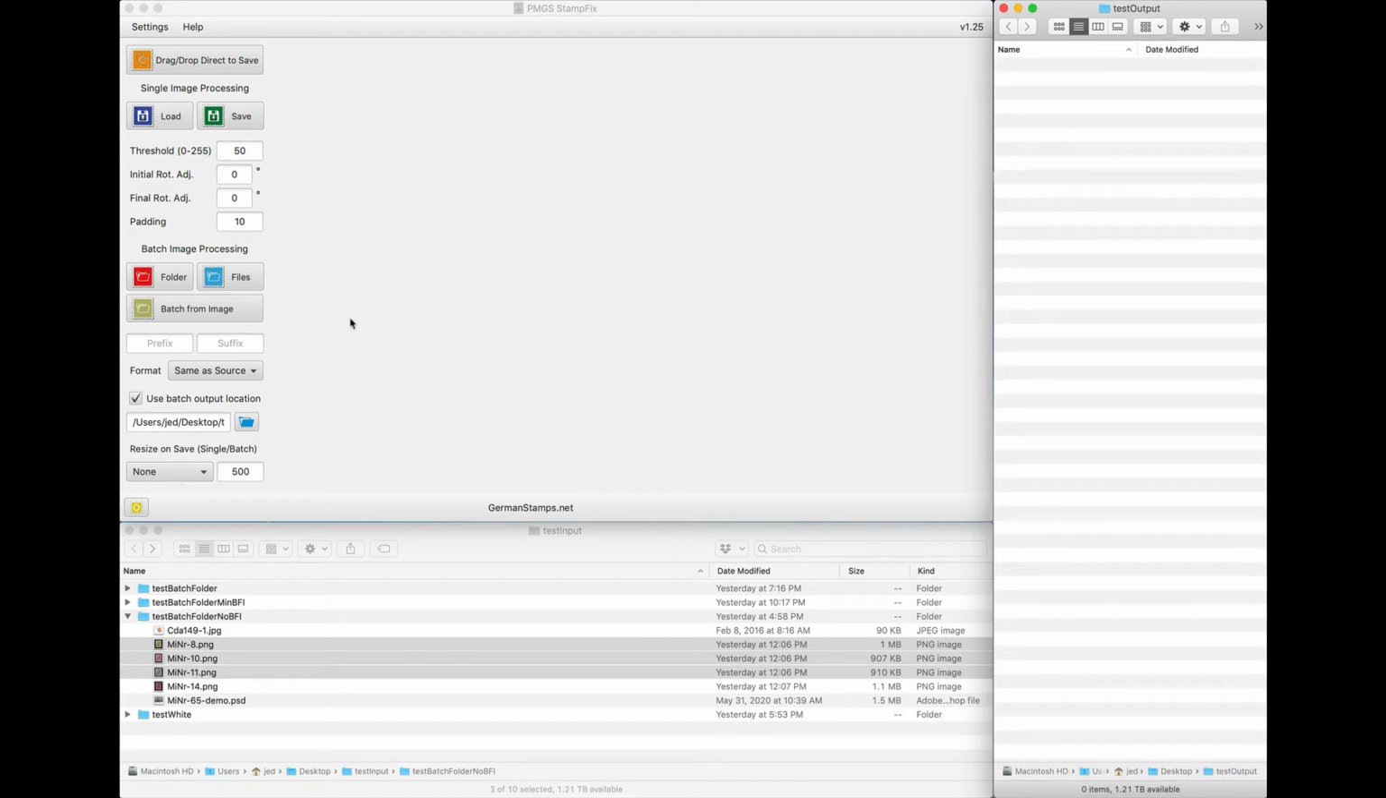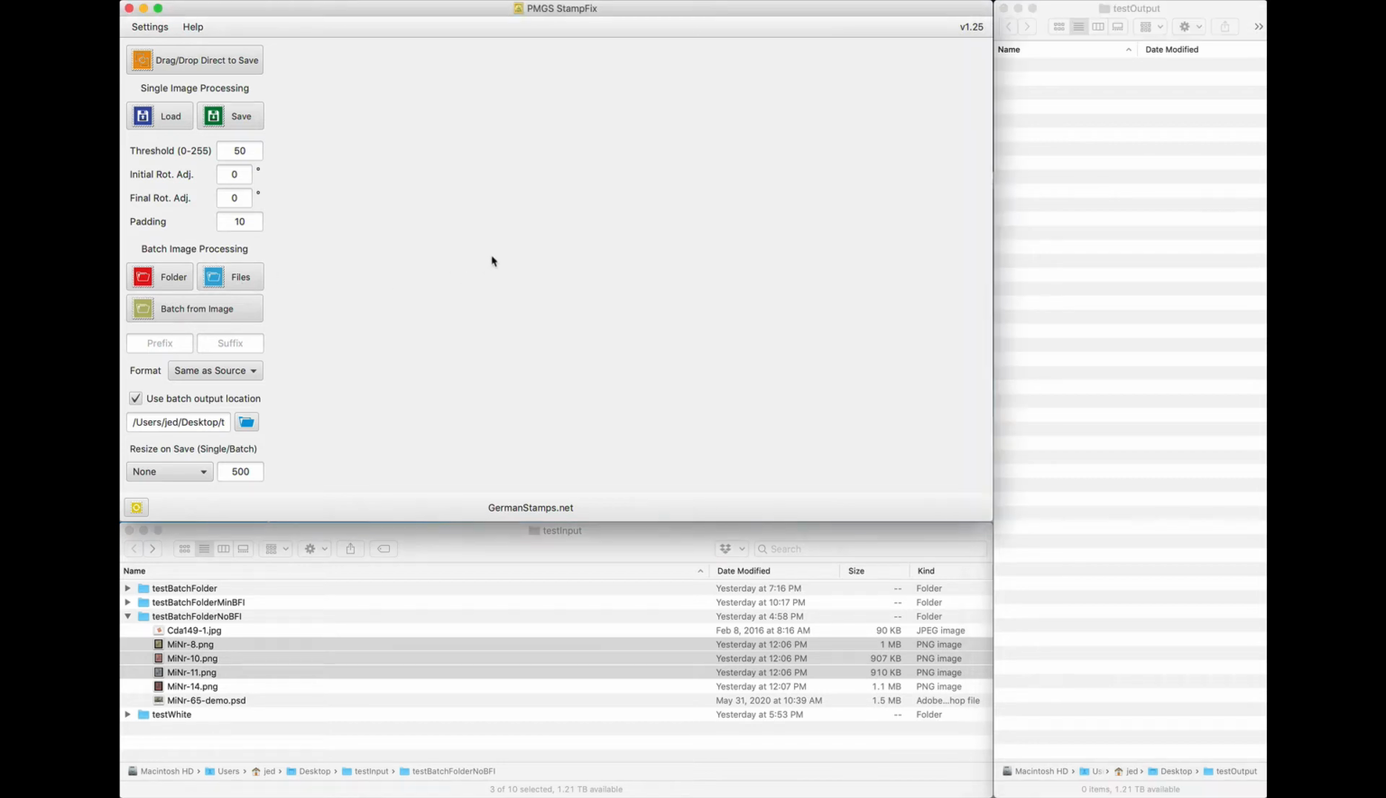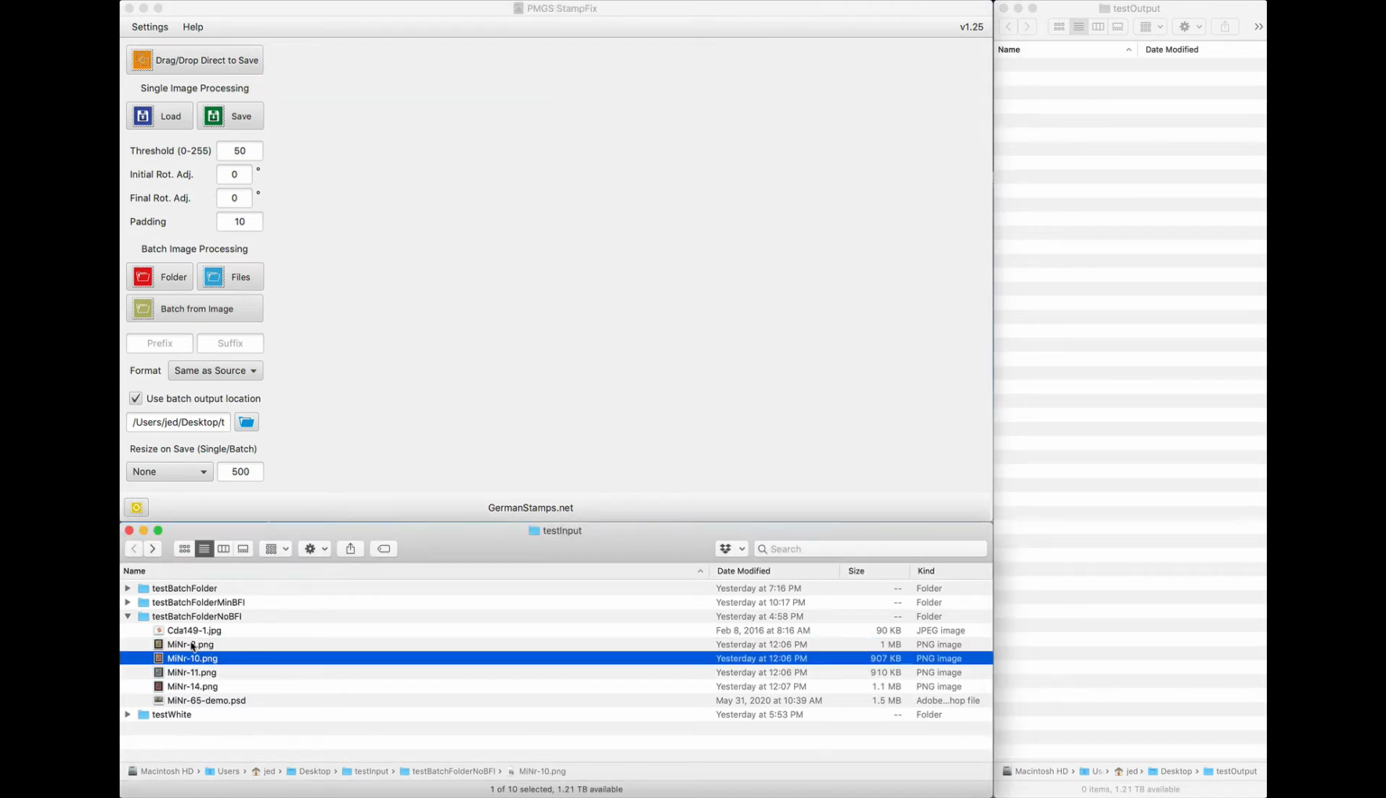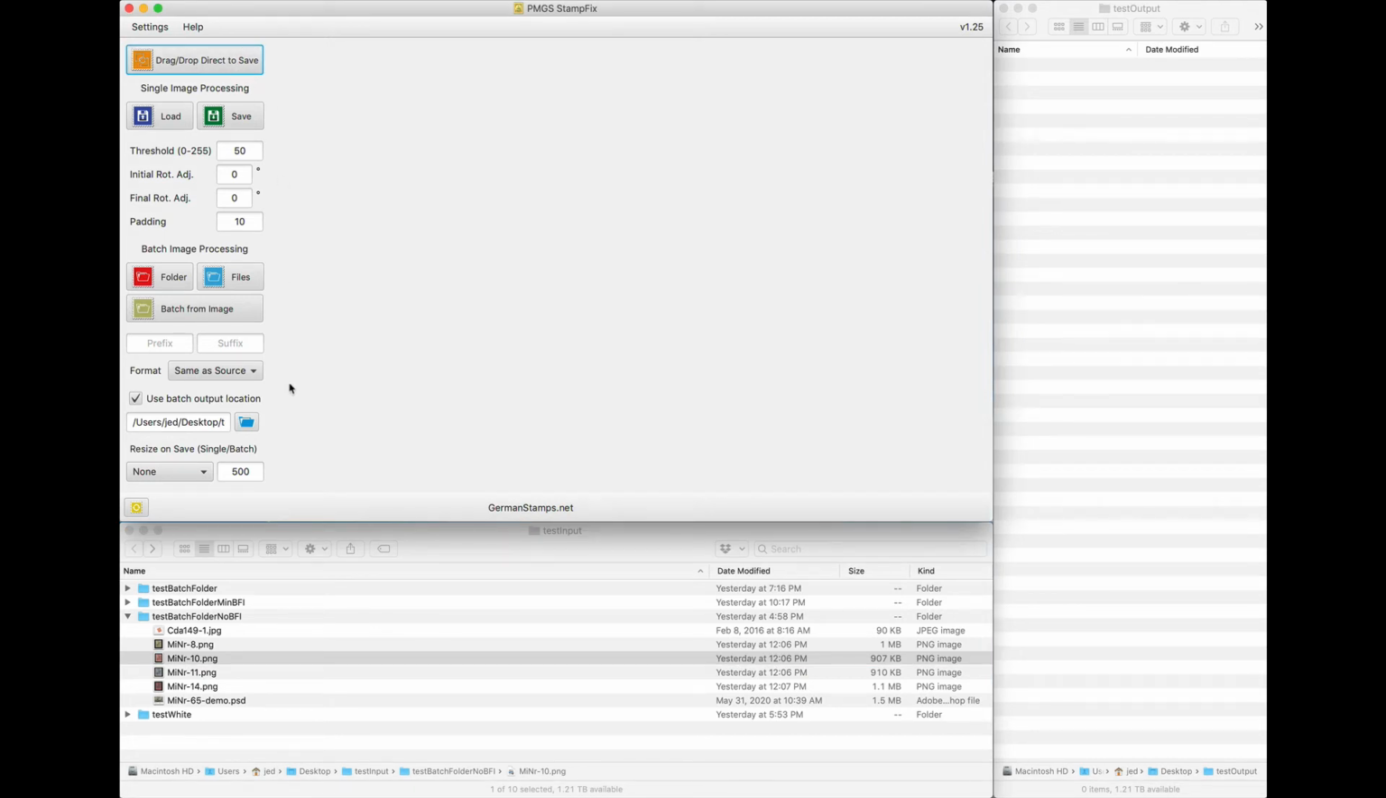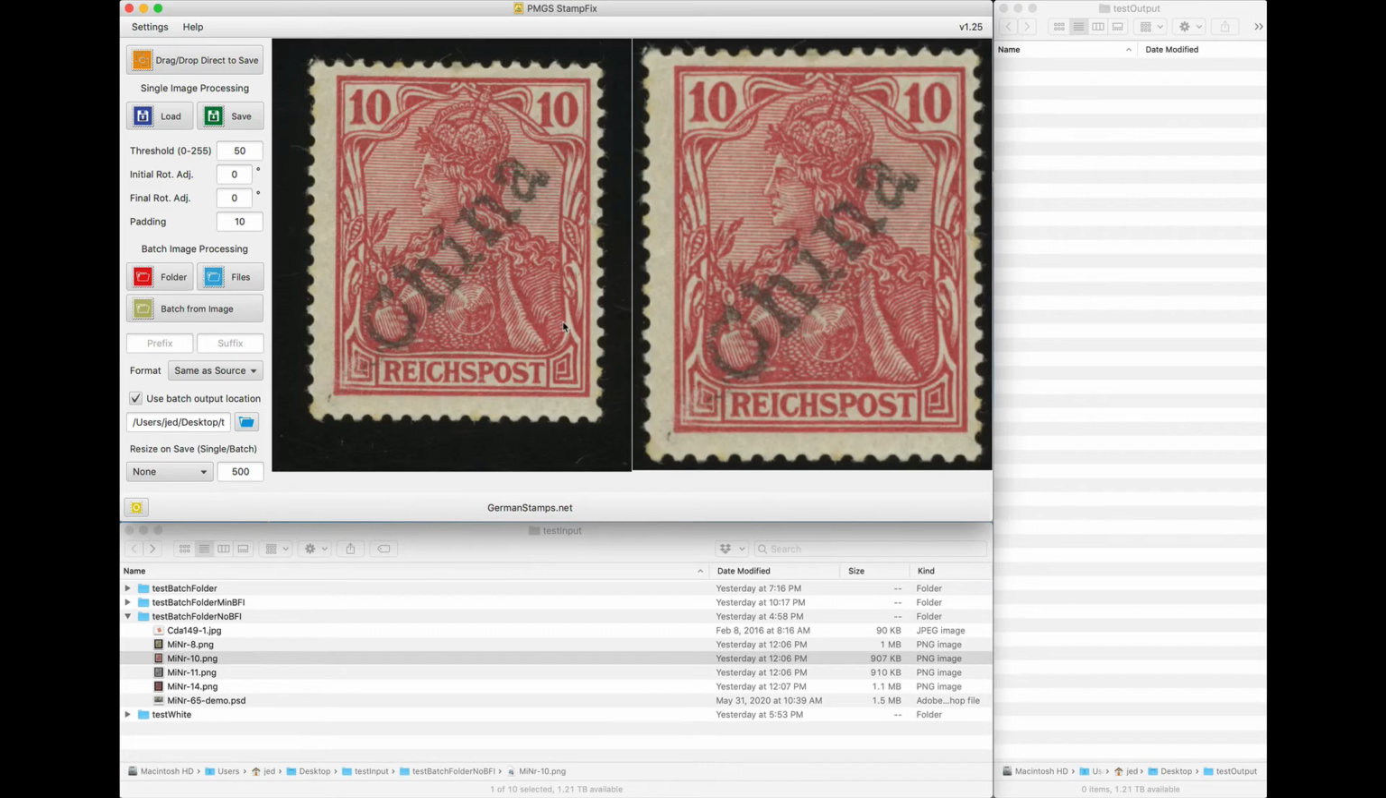Okay. Now with the singles and the batch for image, these operate a little bit differently than the batch folder and files, just because those are the 2 functions that you have the ability to actually pull something up on the screen and play with it. That's why this drag and drop direct to save button is there. It's a toggle switch, there's on, there's off. If that button is in the off position and I drag a single file, it loads it, where you can manipulate it and do whatever.